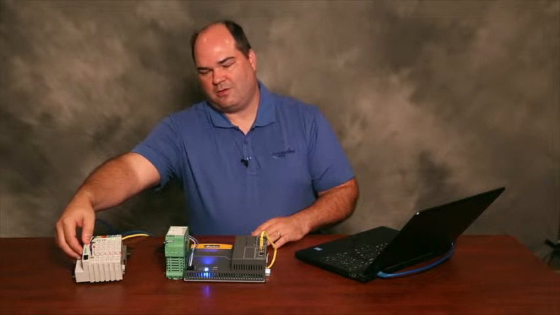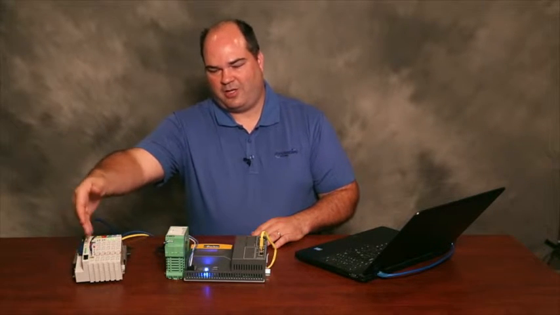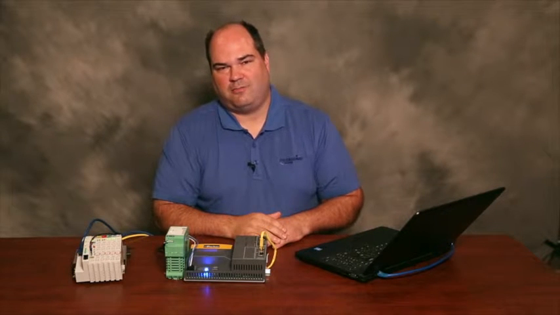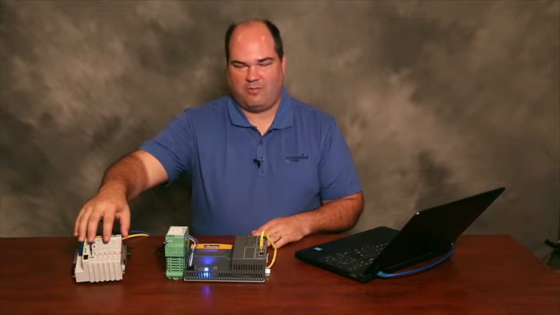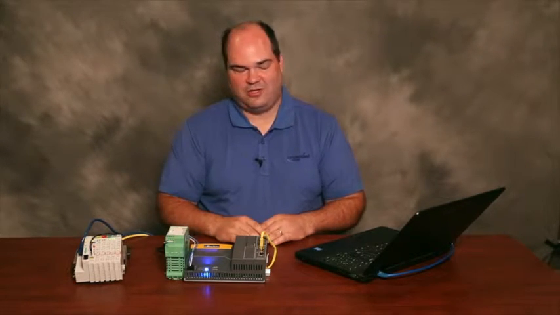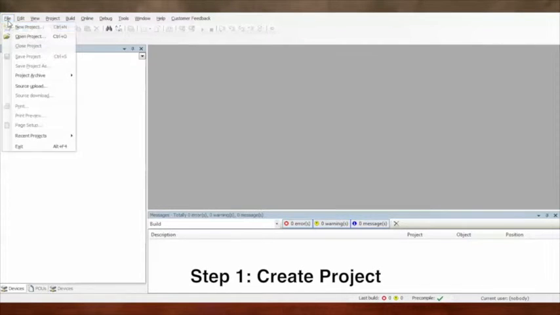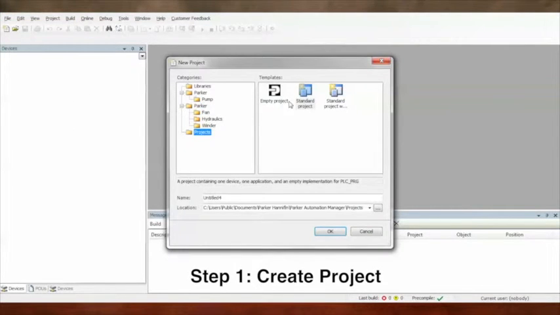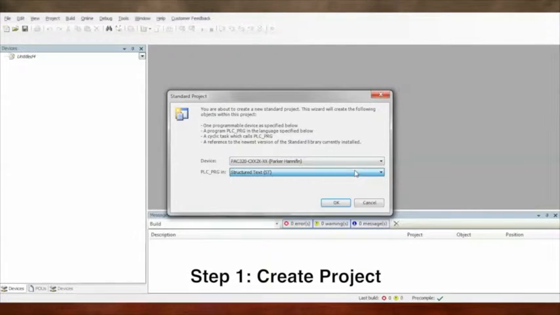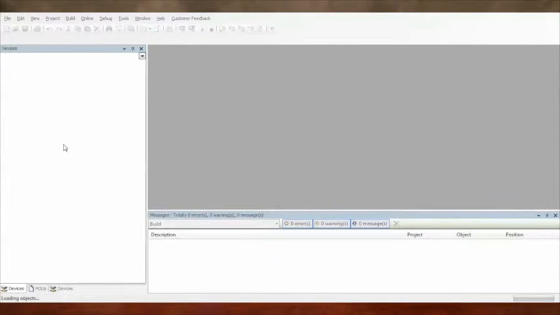With the Ethernet bus coupler, we can add input and output cards and create the remote I/O functionality that we want. The first step to make these two devices talk to each other is to create a new project. So we'll do that. We'll use the standard project template, and we'll use structured text for this application.